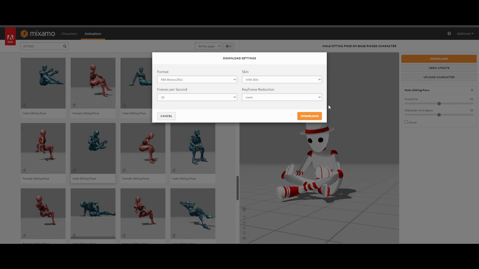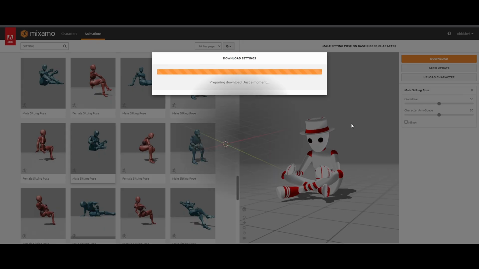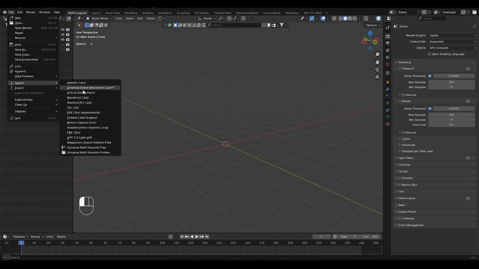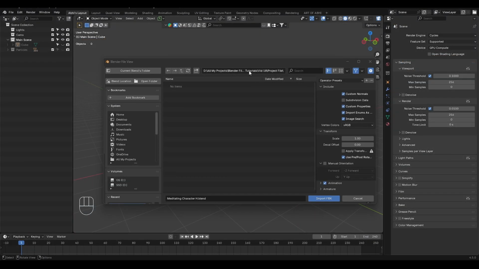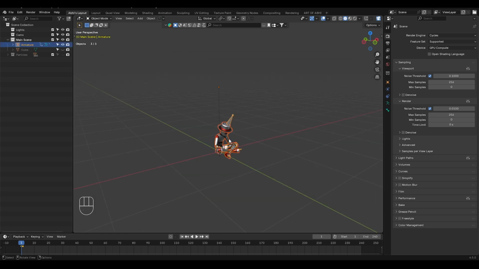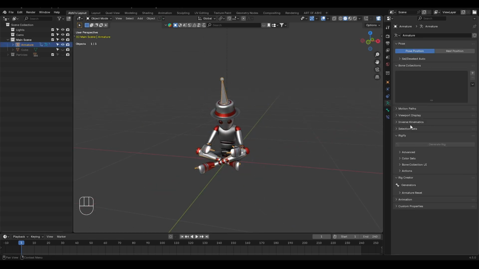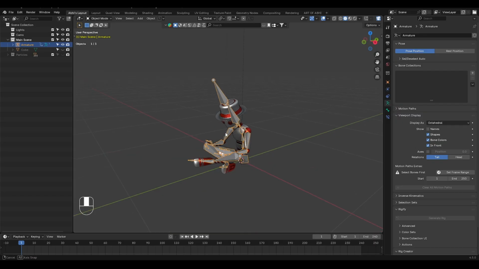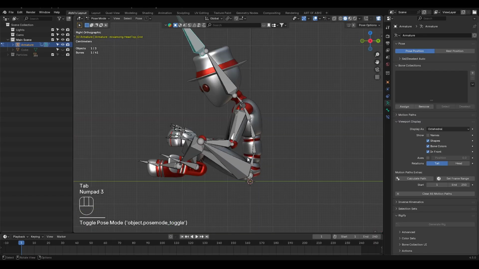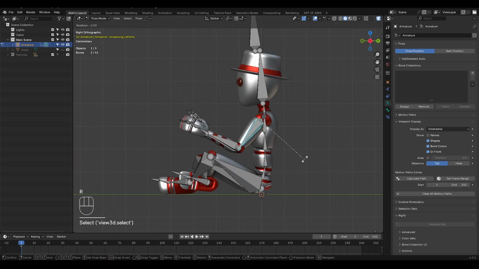Next, click on download. I am going to keep all the default settings as they are and make sure the format is set to FBX. Then click on download again. Once it's downloaded, open Blender, go to File, Import, then select FBX as the import format, locate your downloaded character and double click on it to import it inside Blender. Now here is our character imported. Select the armature, switch to pose mode and adjust it to your desired pose. I am giving it a meditation pose, something like this.